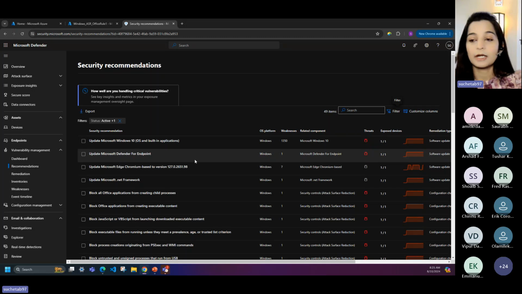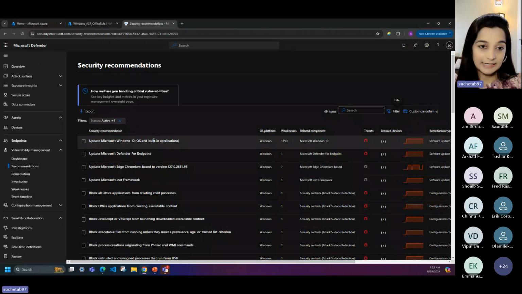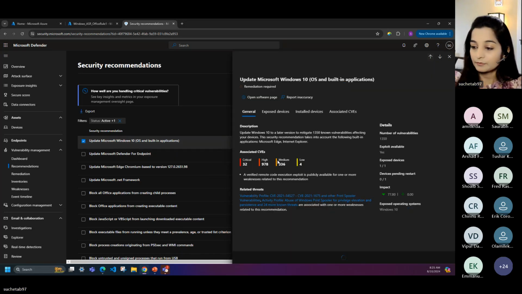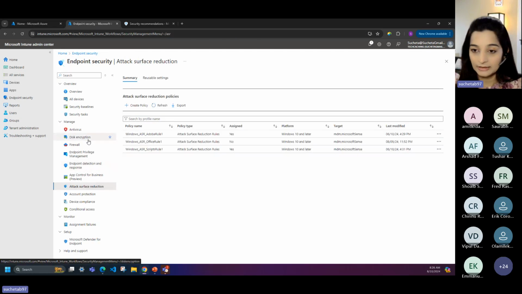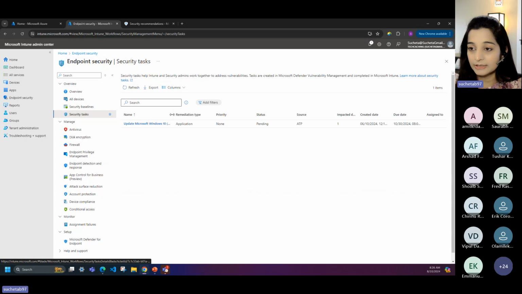The other thing I want to show about the recommendations is how you can create security tasks. We learned about security tasks on one of the slides. So this particular recommendation, update Microsoft Windows 10, if I click on that, it actually gives me an option to request recommendation. If I do that, it also gives me an option to say create that recommendation within Intune. So if I really did that, I would see that here in the security task section right here.